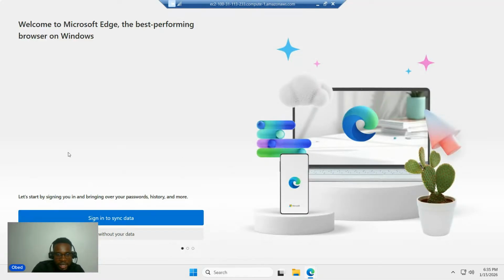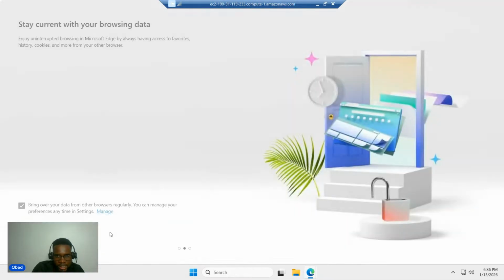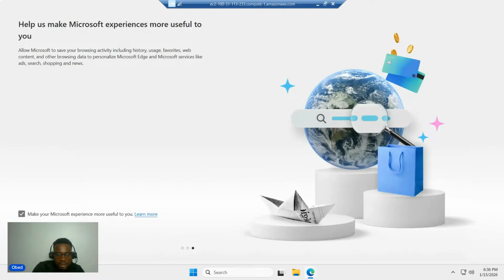So I'm going to show us that I'm going to try to browse. I'm going to start without my data. I don't want to put in any of my data because I'm going to terminate this instance as soon as we close this. So I'm going to confirm and start browsing.